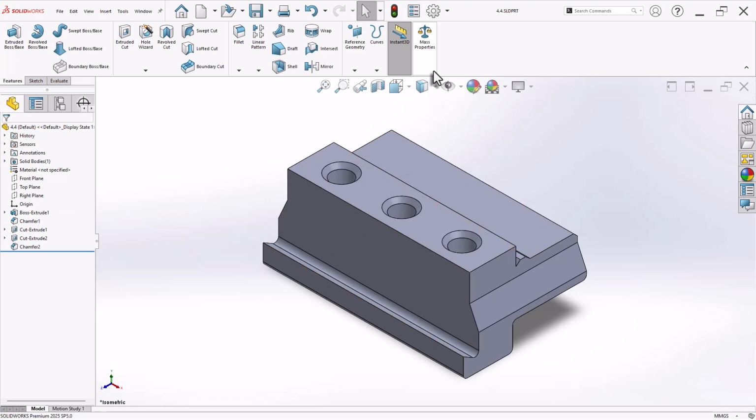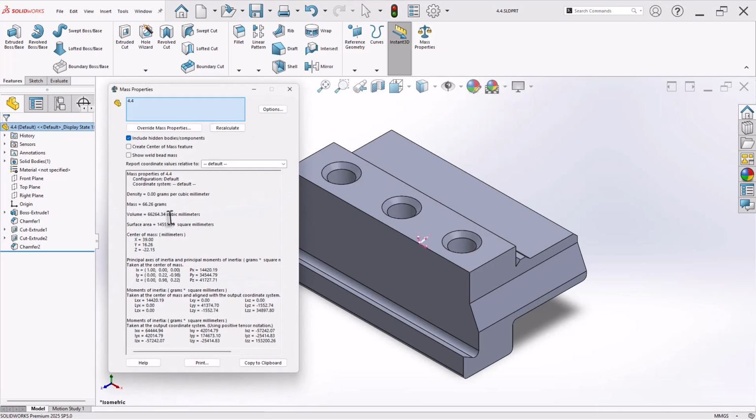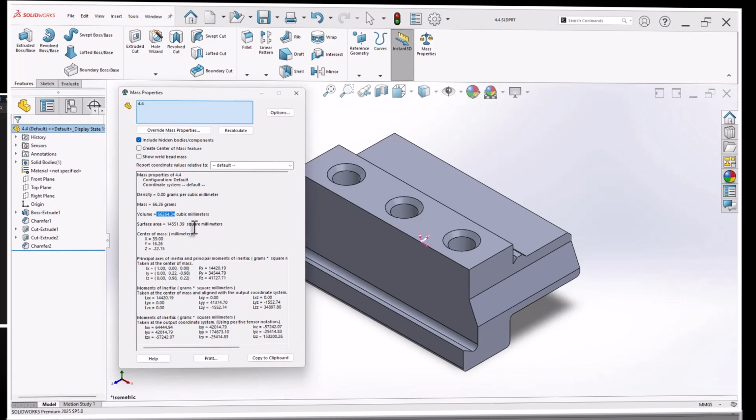Now let's find the mass properties. So here the volume is 66264.34. So this is completely right. When you divide by the solution answer, it will be within 1% error. So this is the correct answer.